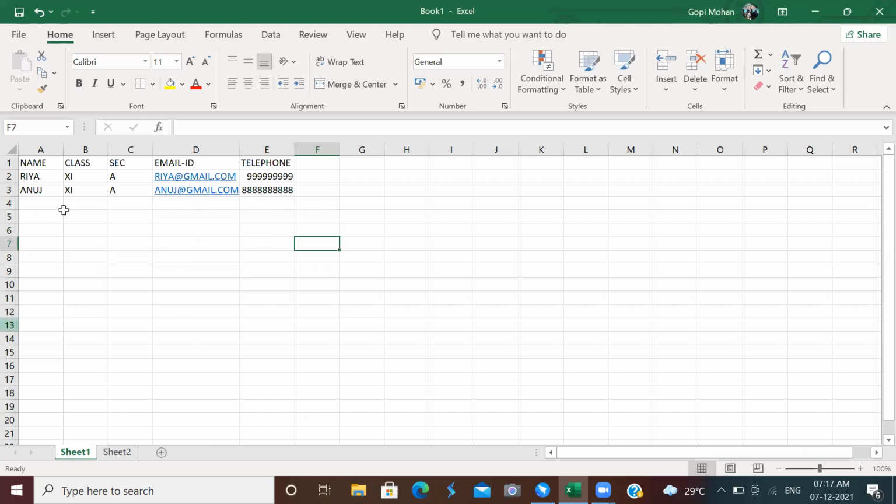Okay. So in this table, name, Ria, Anu, these are all what? Labels. And then class, section, these are all what? Labels. At the same time, it may combine letters, numbers, and special symbols also. See here, email ID is also a label. Ria@gmail.com, this is also a label. Anuj@gmail.com, this is also a label. So label means any text. At the same time, it may combine letters, numbers, and special symbols.